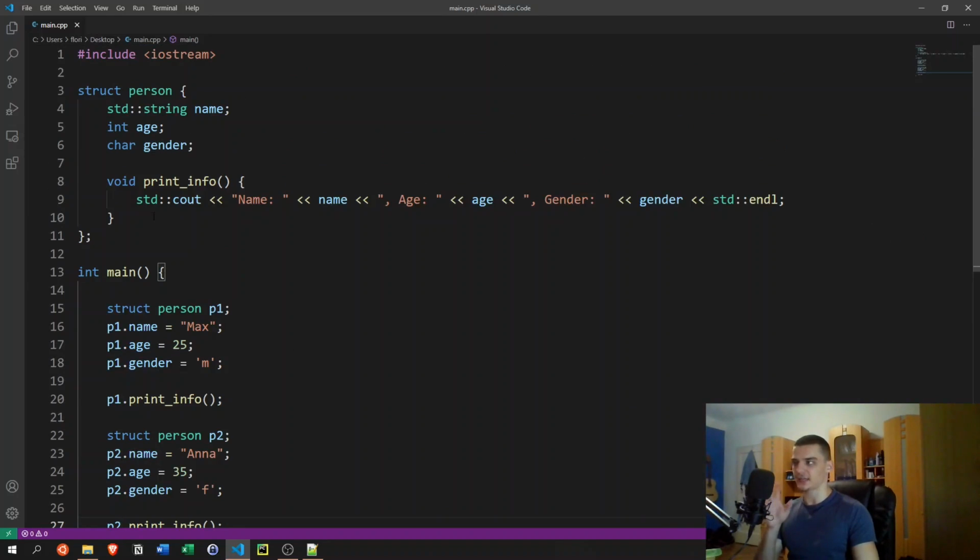In C, that's not possible. You cannot just do that in C. As far as I know, maybe I'm wrong, but as far as I know, you cannot do that in C. In C++, that's not a problem, and a struct can be treated like a class. Again, it's not best practice.